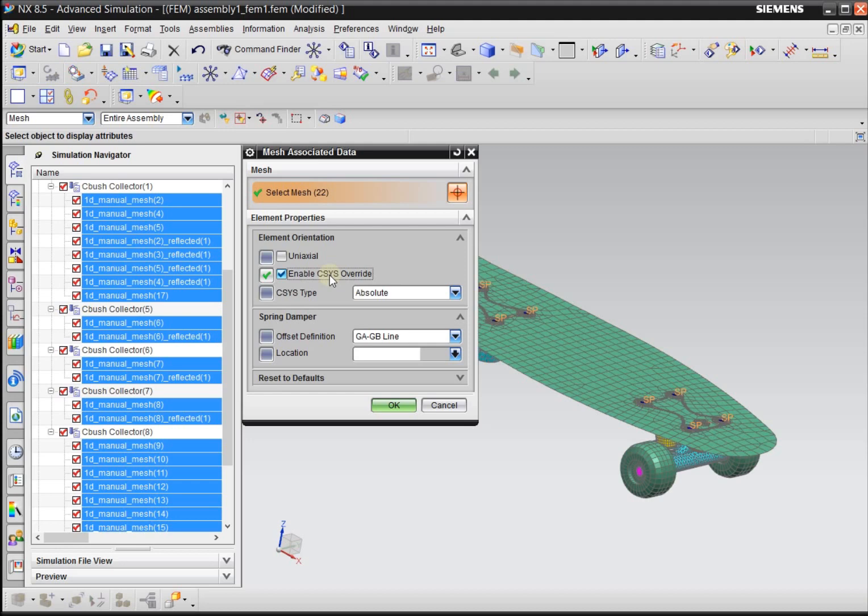But there's no coordinate system right now. So it doesn't know which direction is the DOF1, DOF2. So now we're gonna check this and make sure it's absolute. So that way we're gonna use this absolute coordinate system. Then we can click OK.